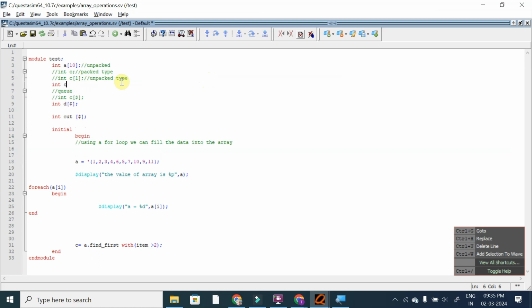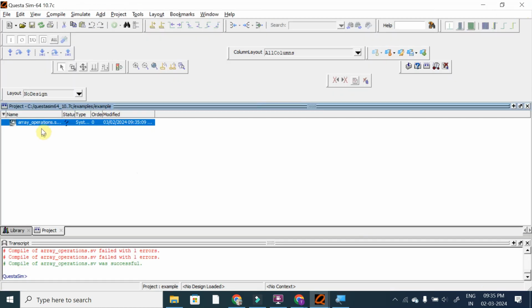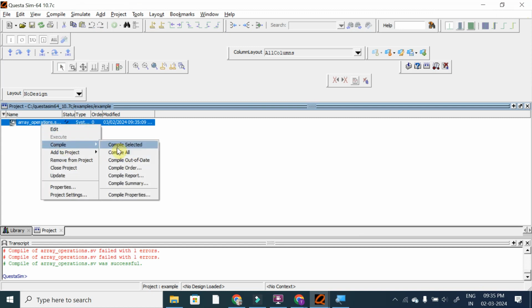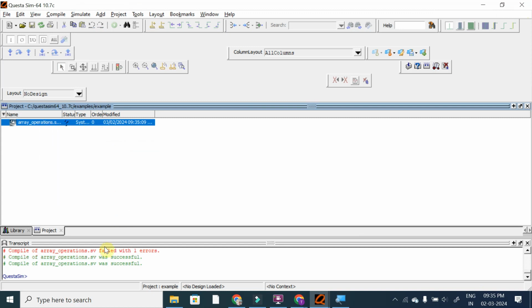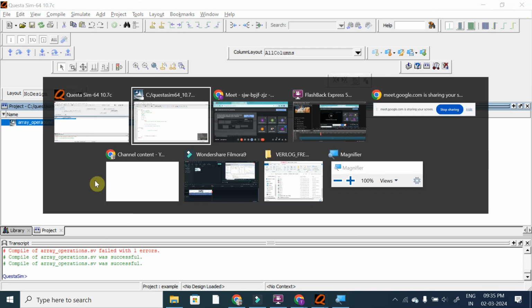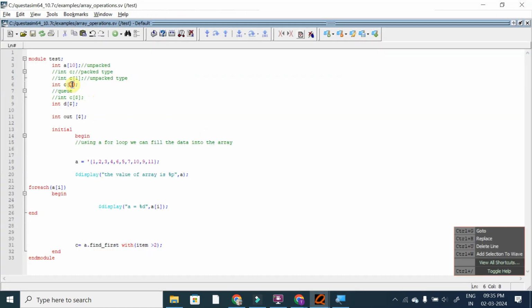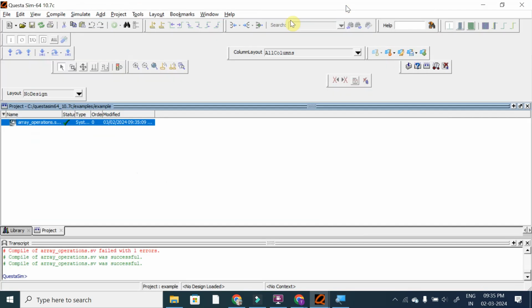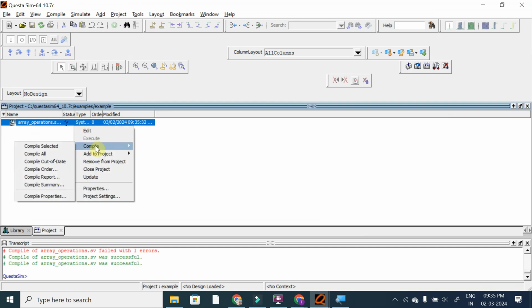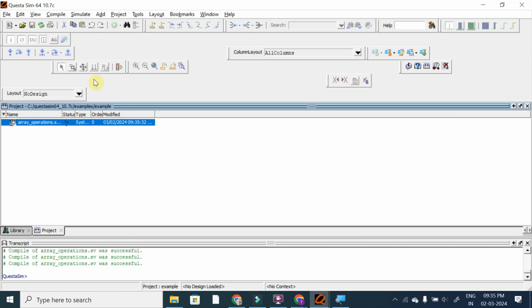I will consider one more scenario, like int c of 2, and let's see what is happening here. Previously I had declared int c of 1. Now I will declare int c of 2. I'm getting compiled. I will take int c of 4. What I'm expecting is not happening. I'm getting compiled.